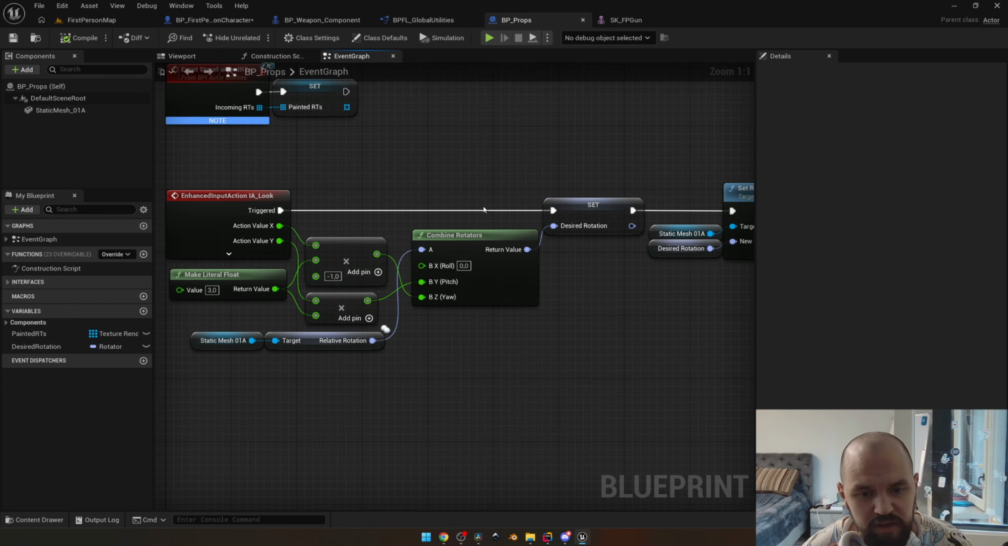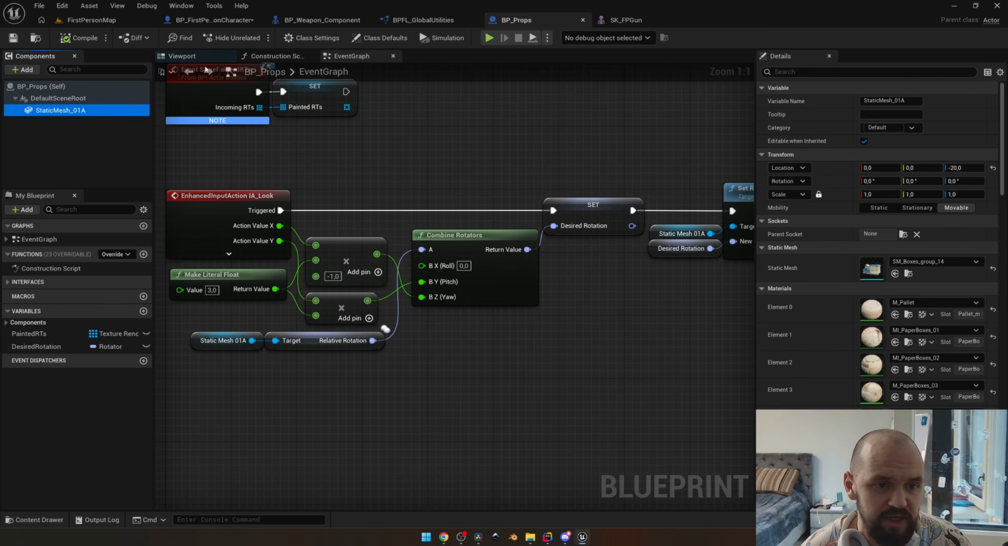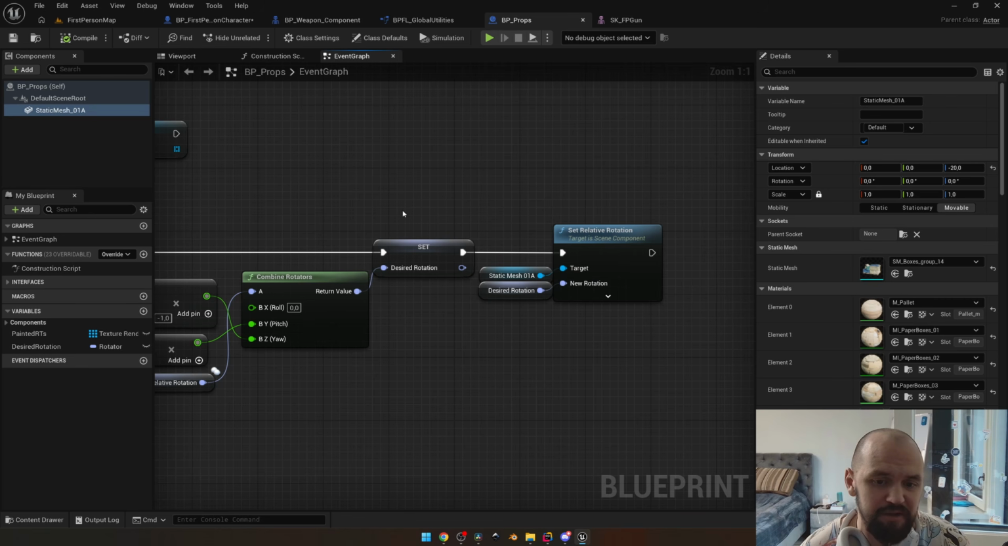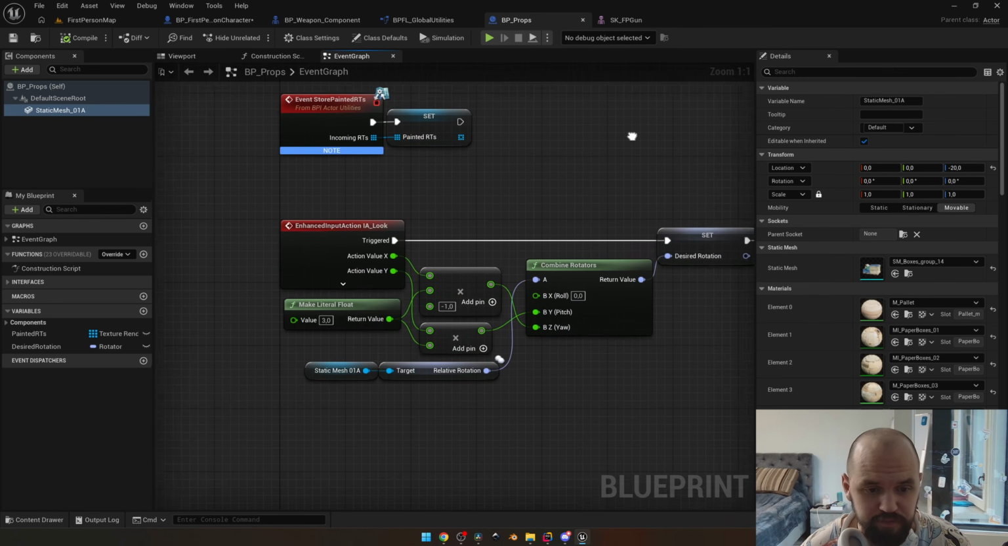And we combine the rotator, so basically we change the pitch and yaw rotation based on our mouse position, and with the relative rotation of our static mesh, this guy. We store it to the desired rotation, or we can just simply provide it like this, and we call set relative rotation for our mesh.